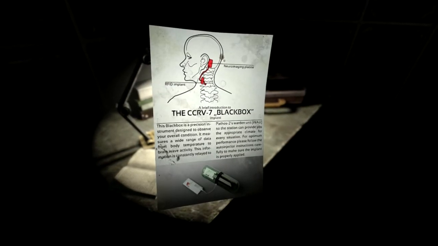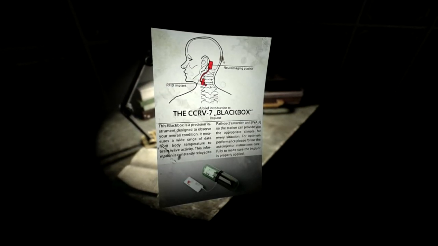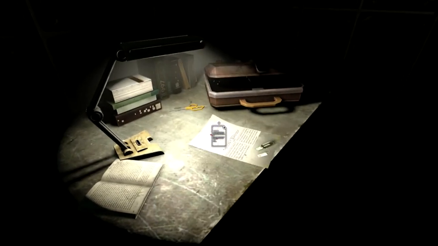Brief introduction. As a precision instrument designed to observe your overall condition, it measures a wide range of data from body temperature to brainwave activity. This information is constantly related to Panthers 2's Warden Unit. That's what the WAU is. So the station can provide you the appropriate climate for every situation. For optimum performance, please follow the auto-injector instructions carefully to make sure the implant is properly applied. Huh. So this is probably related somehow to our experience of our environment, right?